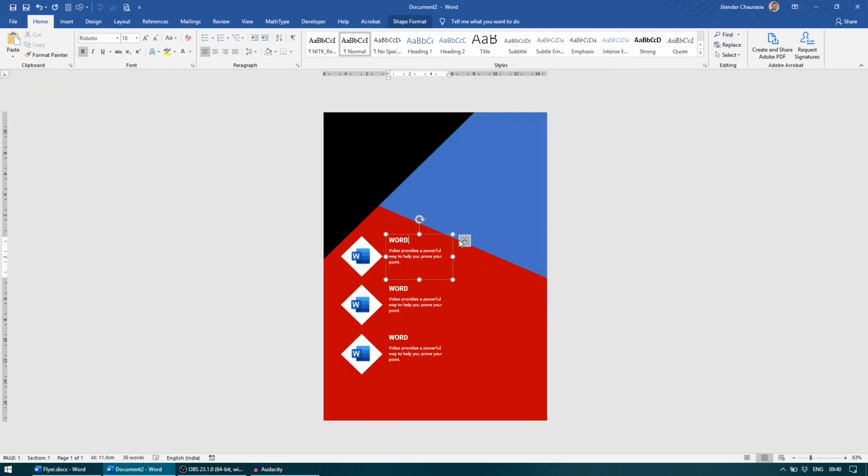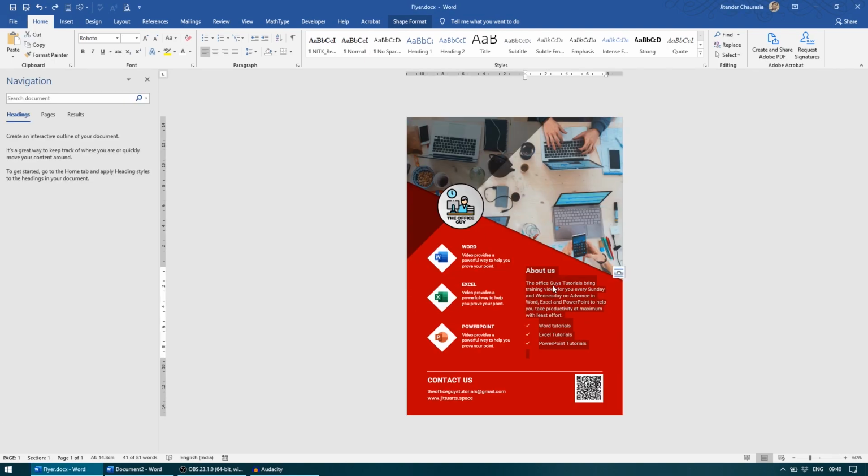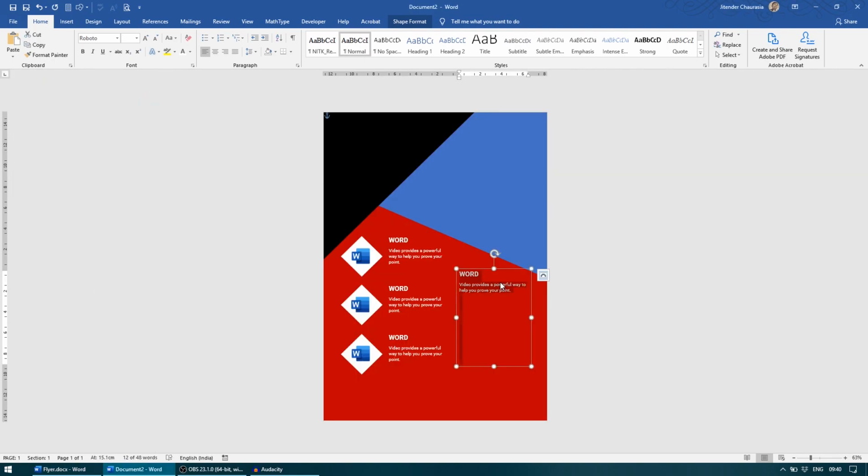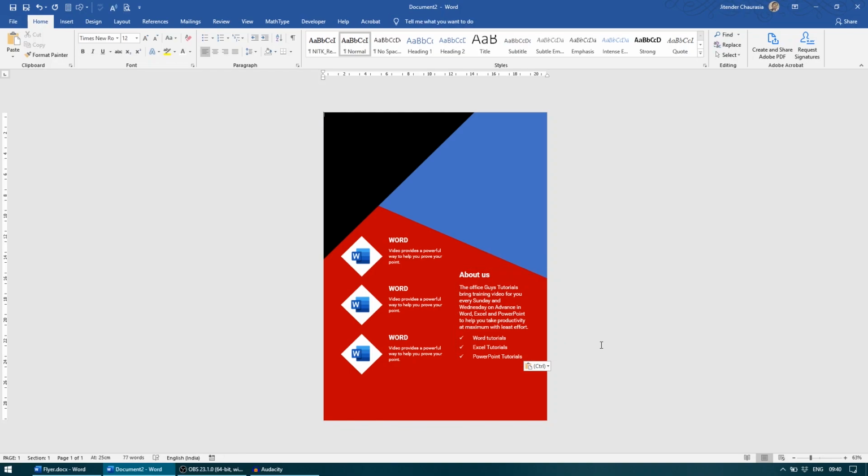Next we can see we have a text box here. In a similar way I will select this and I will do Control D. I'll place it somewhere here. I'll stretch it a little bit and I will just quickly copy the content from here to save time and we'll paste it here. So this is like major things done.